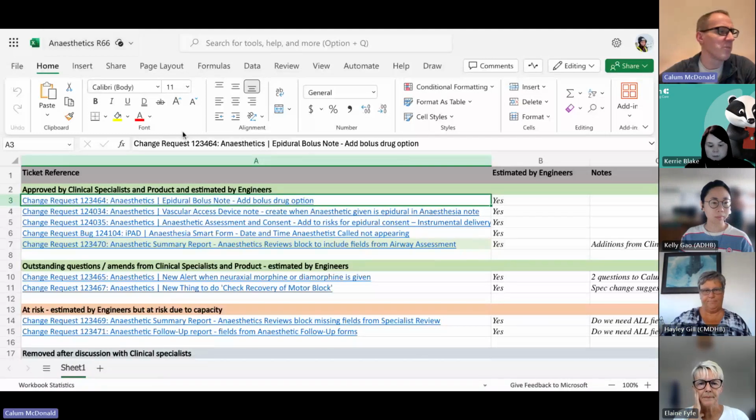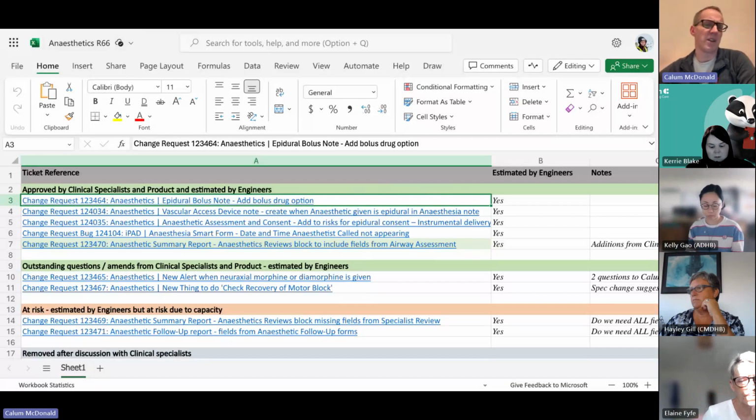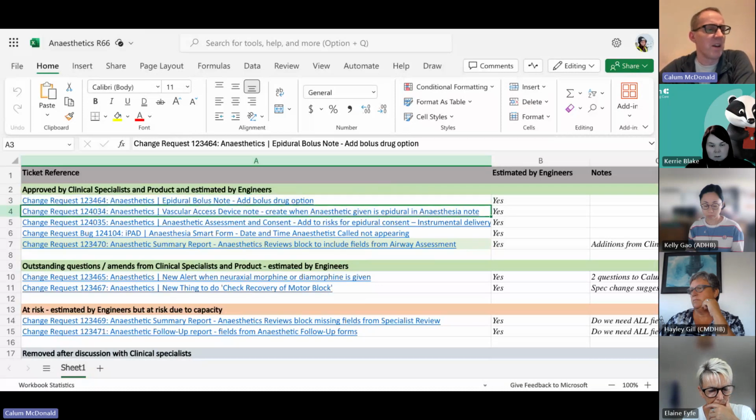Yeah. Cool. So at the top, we've got some smaller requests which have been approved and estimated by the engineers. Some of them are quite simple. The first one there, epidural bolus note, add bolus drug option. That was to include a drug that wasn't already on the list of drugs that you could choose for your unit, which has been requested by a UK site.